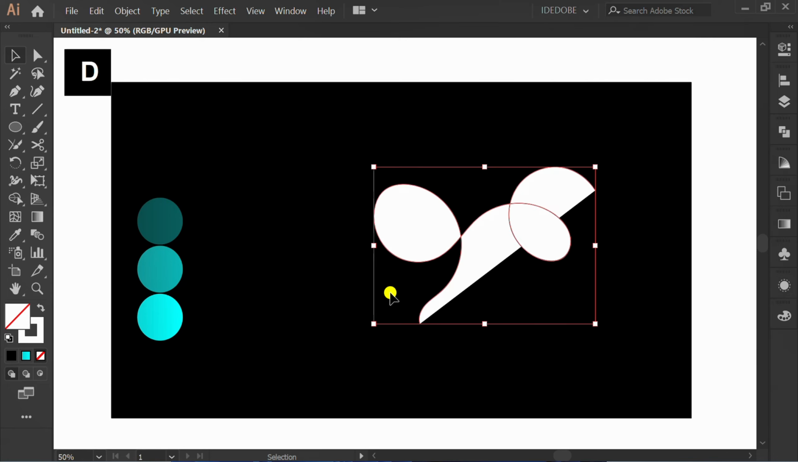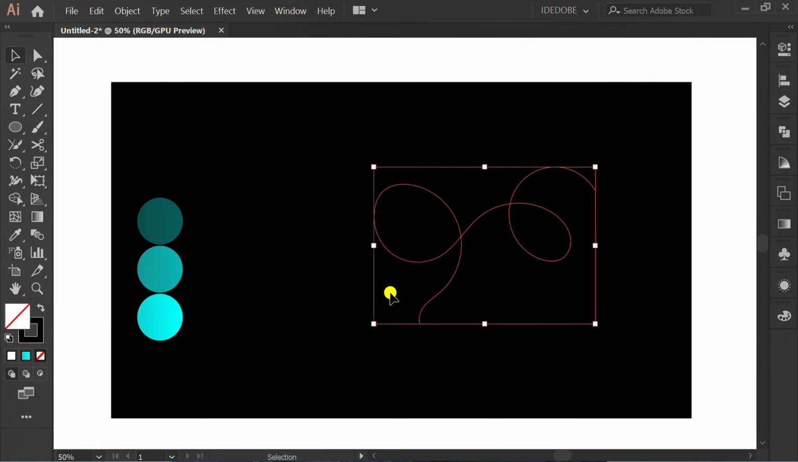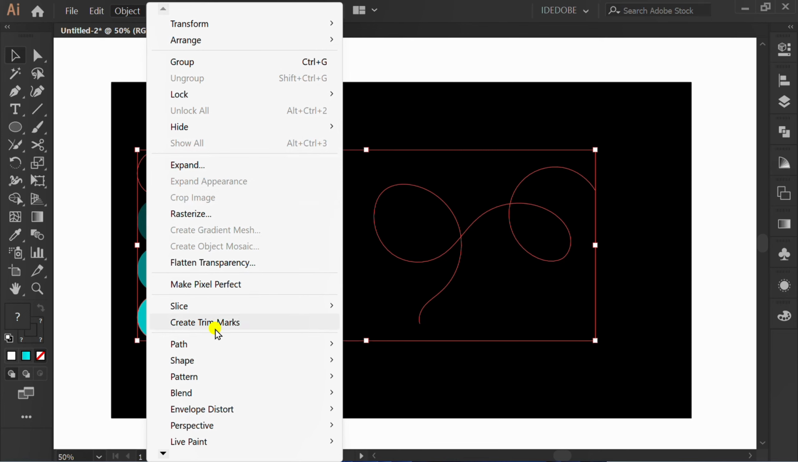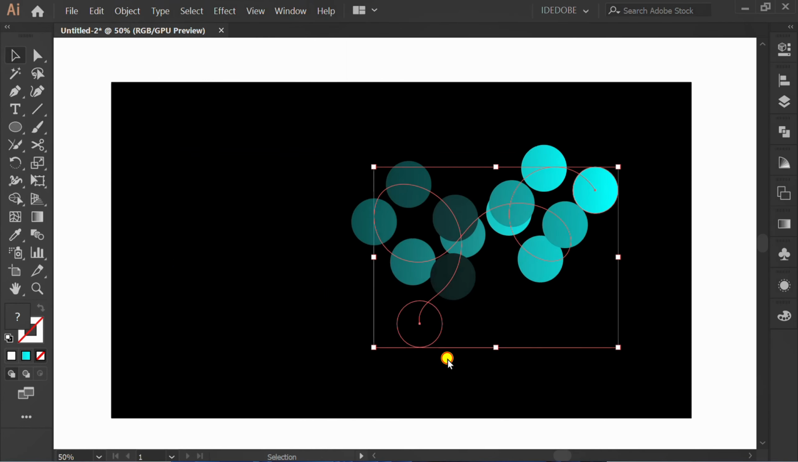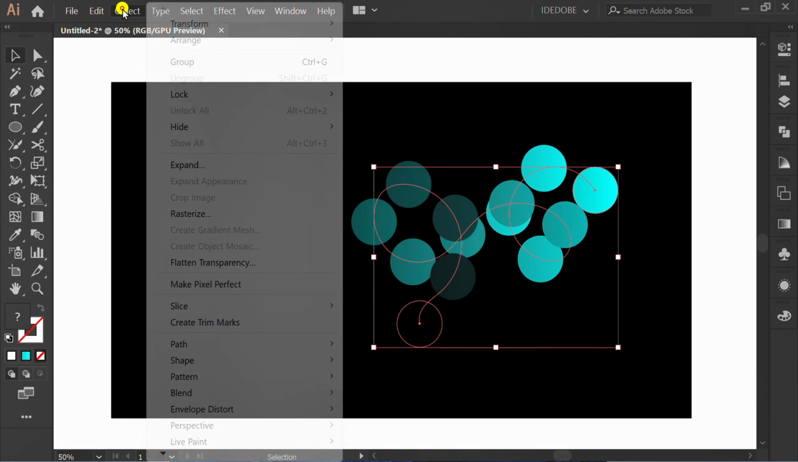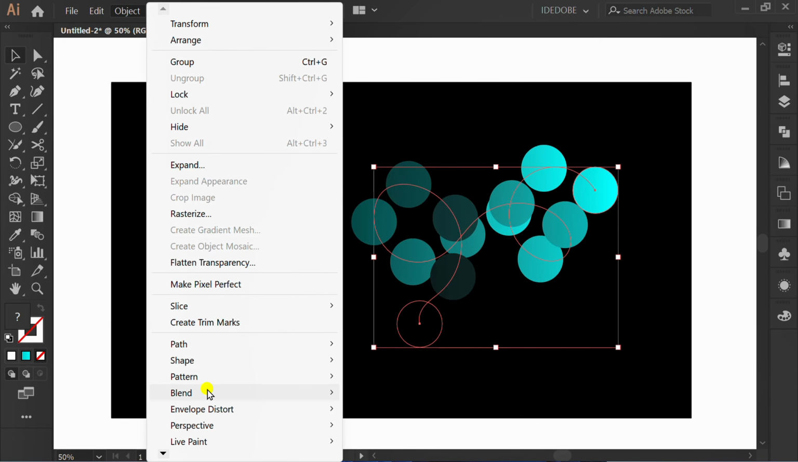Select, press D and slash. Select all. Go to Object, Blend, Replace Spine. Object again, Blend, Reverse Spine.